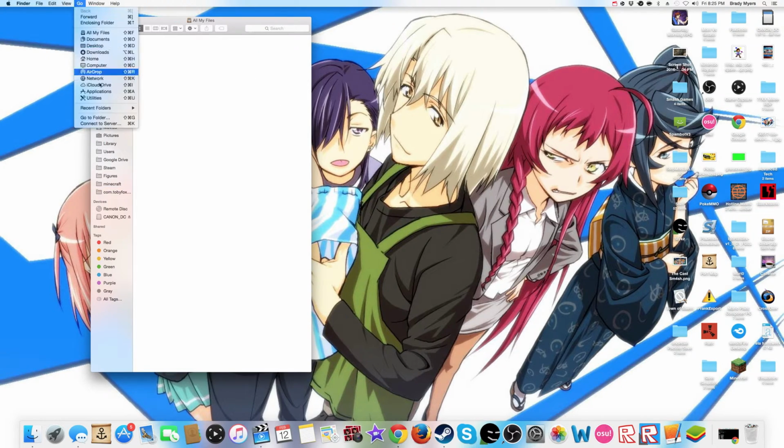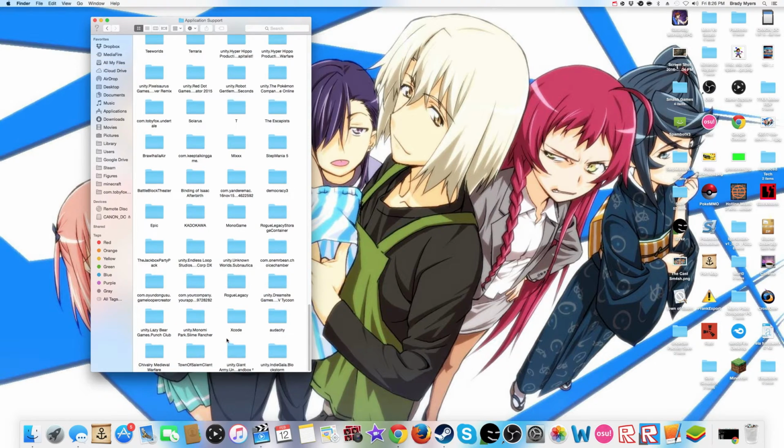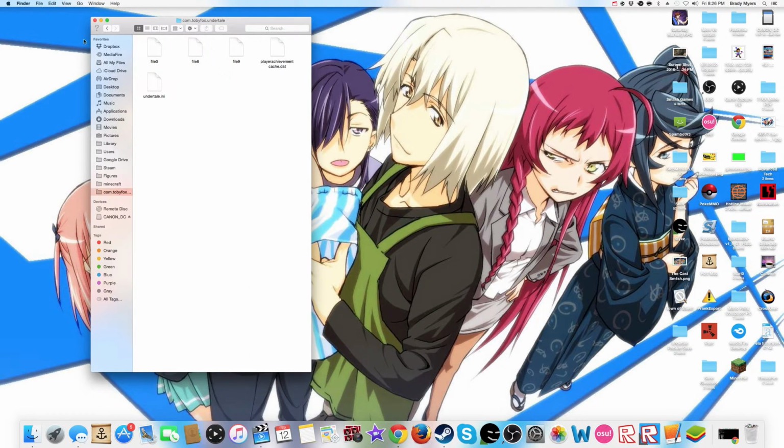Then what you want to do is go back to Go, go to Folder. You want to remove this last part right here. Then you want to find the .com/TobyFox thing. So, it's right here, so then you want to drag it over here and make a shortcut for it. I already did. So once you get to it, there's your stuff.